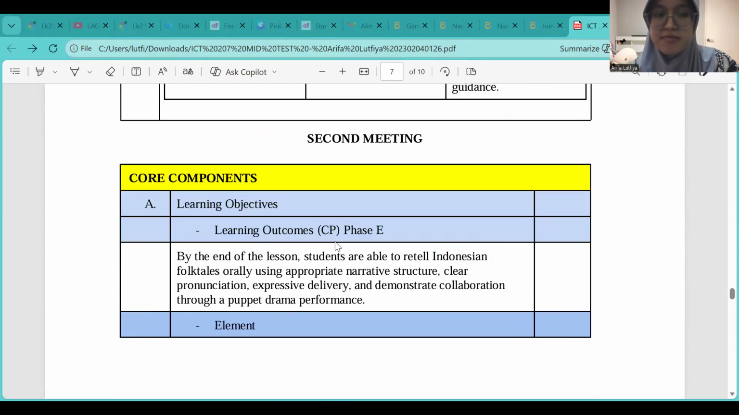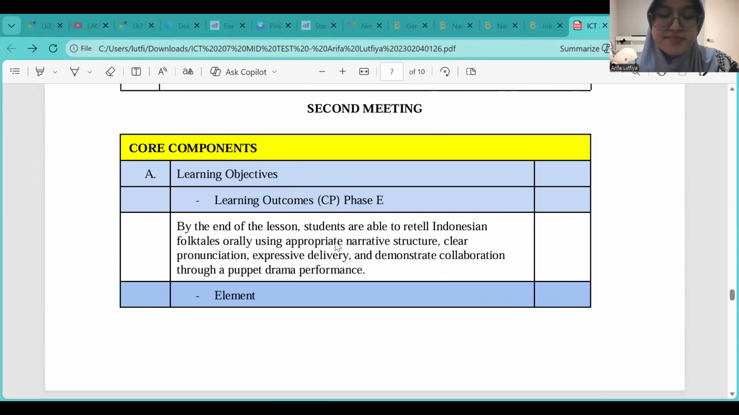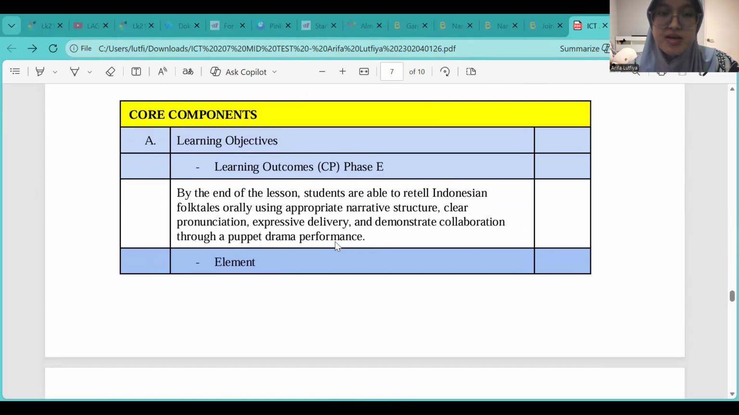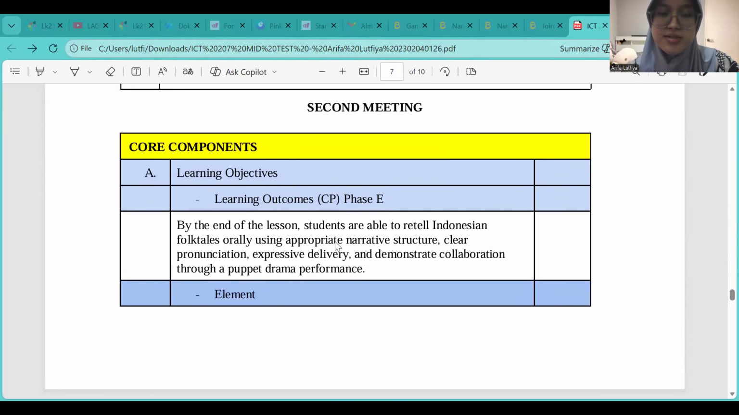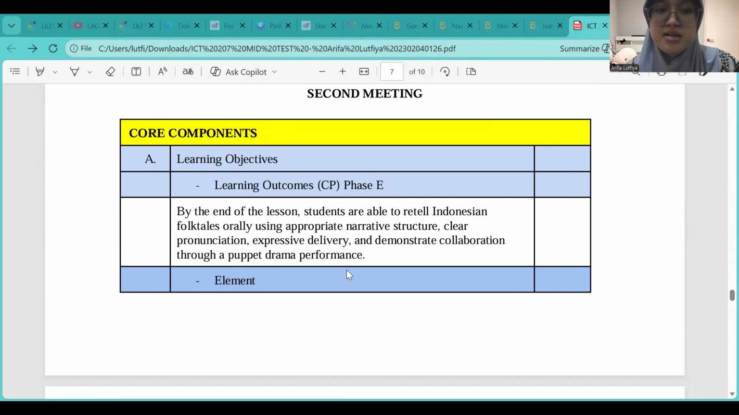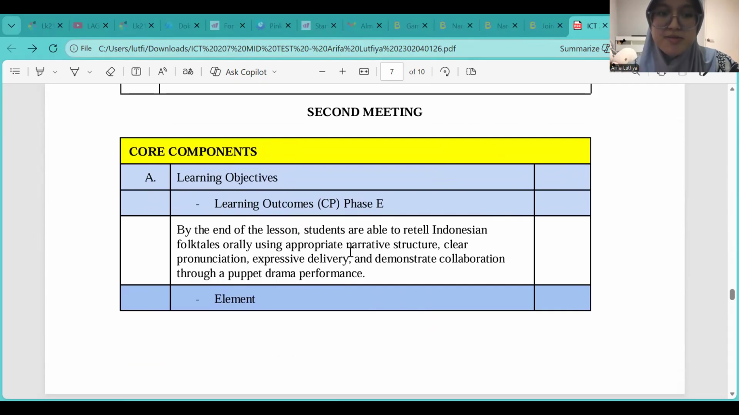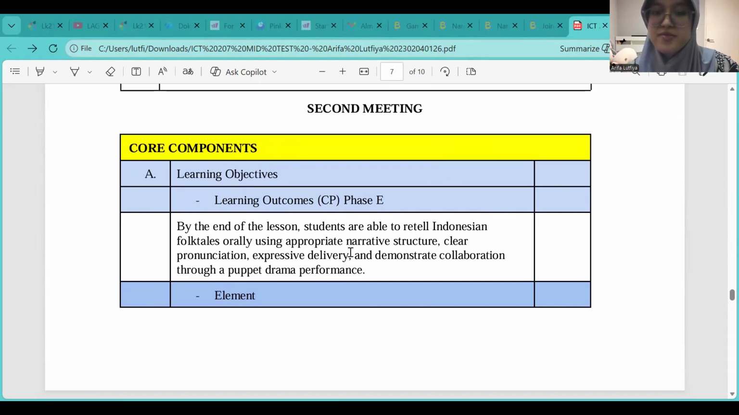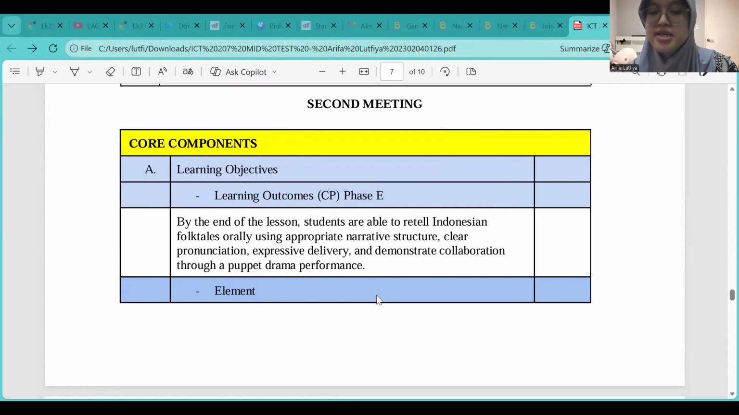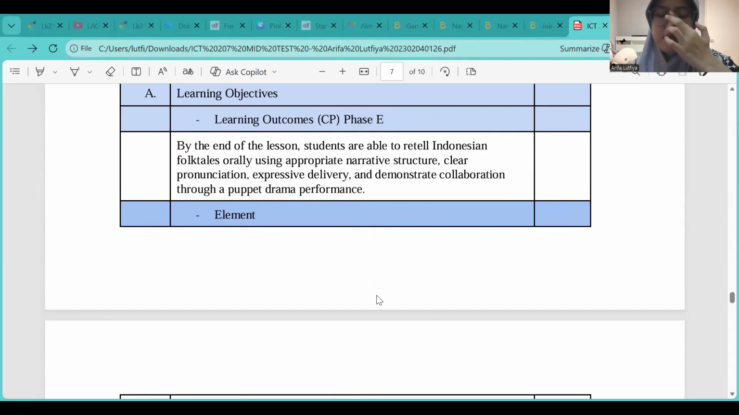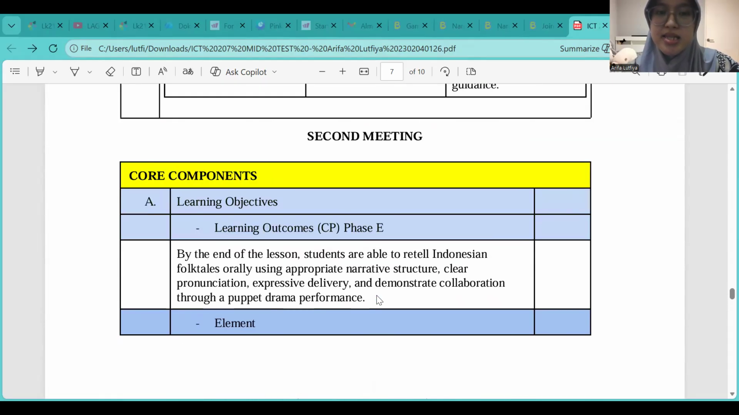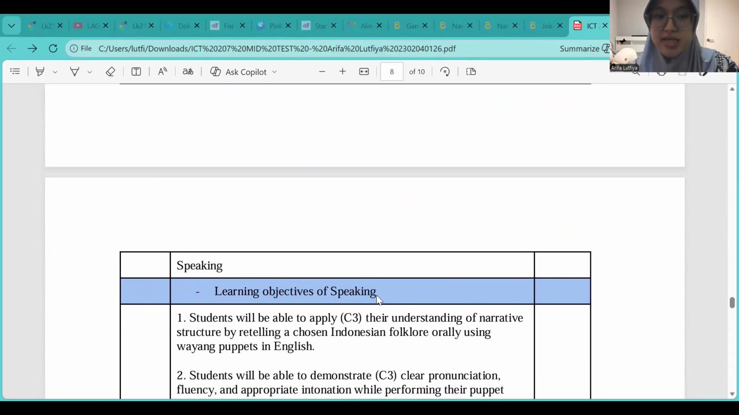And then for the second meeting, we will start with the learning objectives. The learning outcomes for phase E in the second meeting are: by the end of the lesson, students are able to retell Indonesian folk tales orally using appropriate narrative structure, clear pronunciation, expressive delivery, and demonstrate collaboration through a puppet drama performance. The element in the second meeting is speaking.